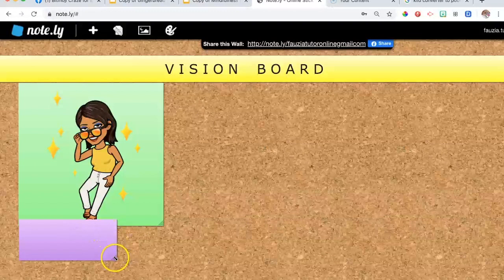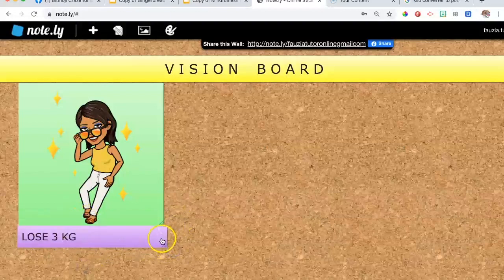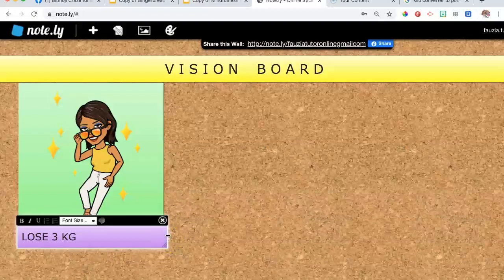From that corner of the sticky note, you can drag so that you can align with the picture that you put on your board. Click on it to activate the writing options and write your message. In this case, I'm writing that I want to lose the 3 kilos that I put on during the lockdown. Choose a bigger font size, for example, let's say 5, that's okay. From that corner, you can make the label thinner.